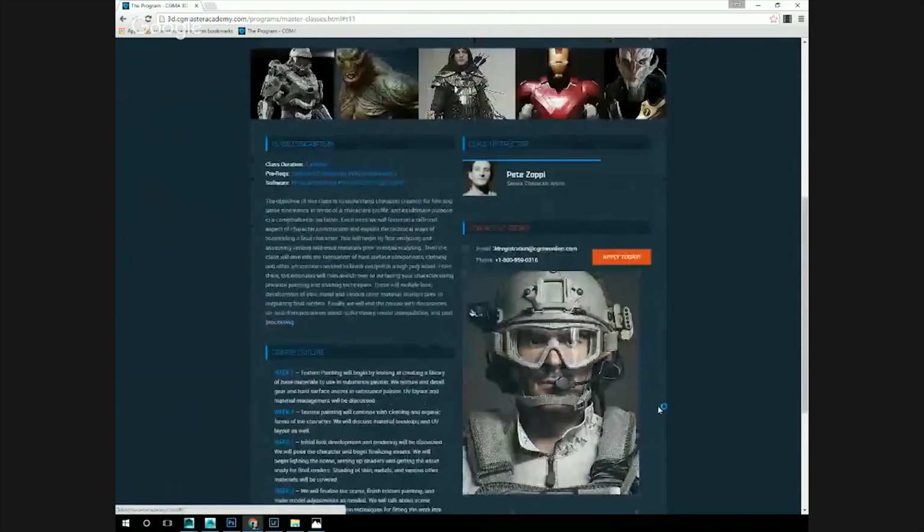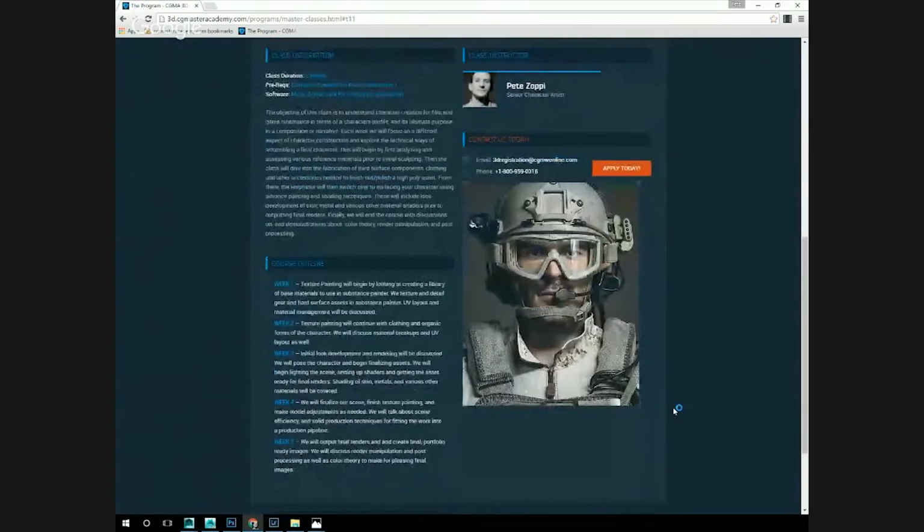So then it goes more into texture painting and setting up shaders, and again, there's a ton of information to cover here.